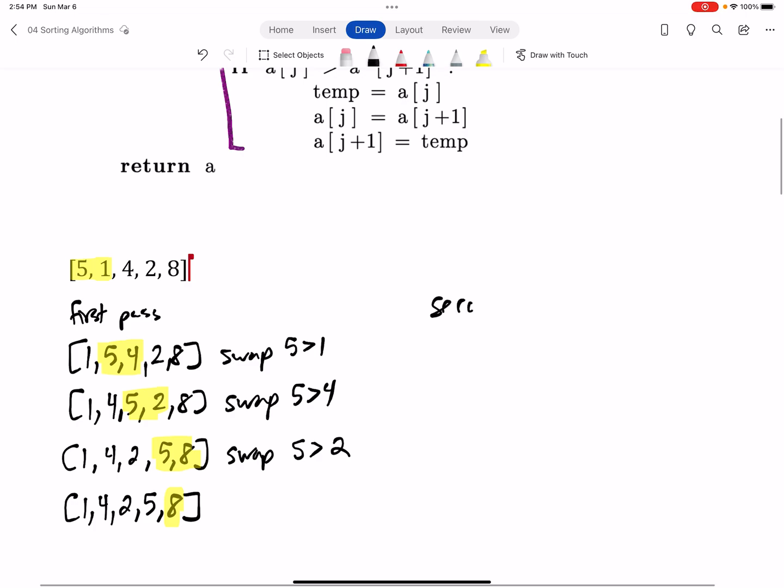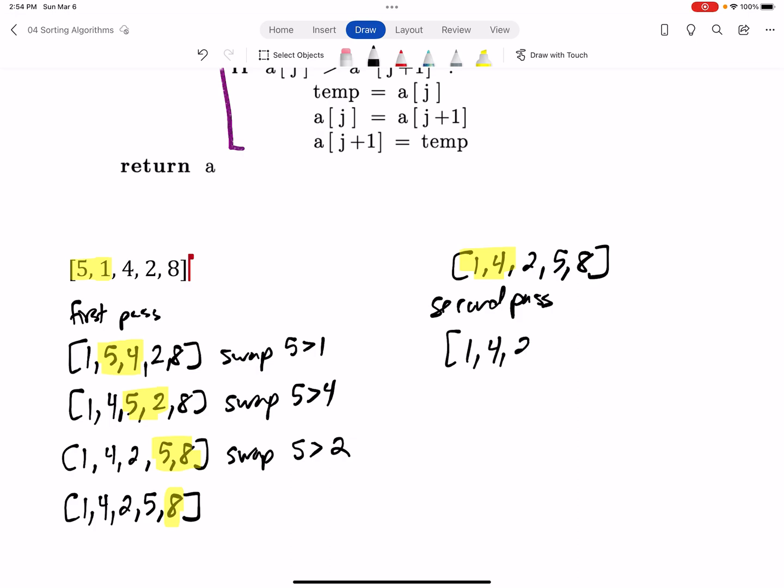Okay, so then I do the second pass. And remember, I'm looking at this list, 1, 4, 2, 5, 8. So I'm going to start at the beginning again. I'm going to compare 1 and 4. Since 1 is already smaller than 4, I'm going to leave it as is, so no swap. Now I'm going to compare 4 and 2. 4 is bigger than 2, so swap them.